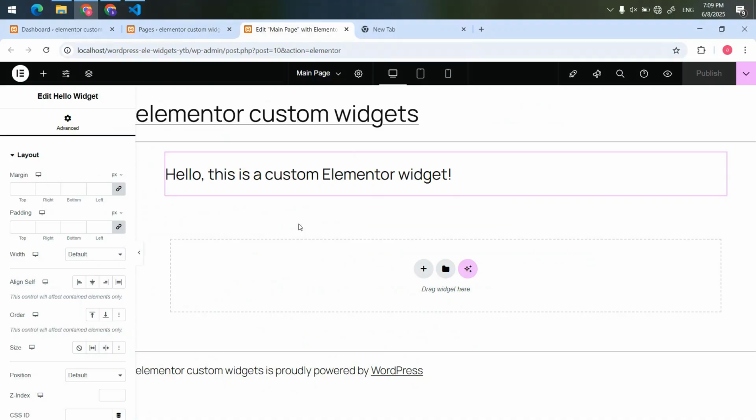So far, we've built our plugin, created the widget class, and registered it successfully in Elementor. Now, it's time to make our widget interactive. We're going to add a control, which allows the user to customize the content directly from the Elementor sidebar.